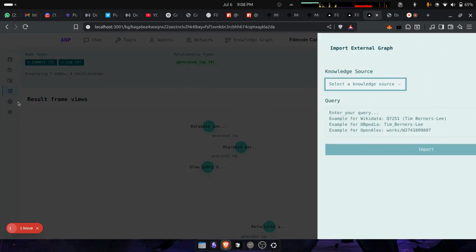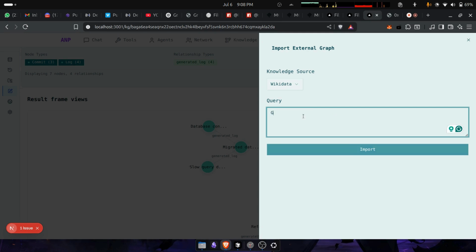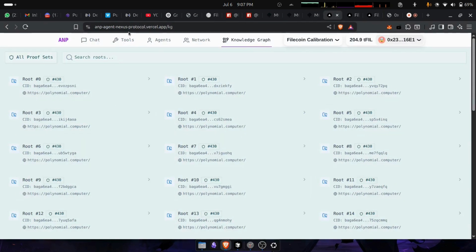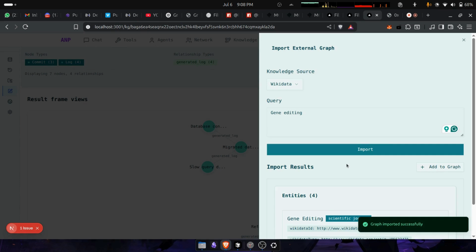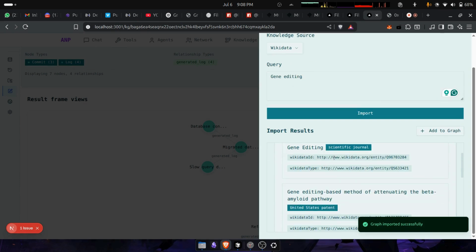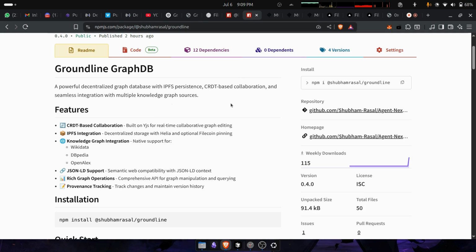Another feature was importing a knowledge graph. This can be used in the MCP server, but just for example, I'll show you here. Say you wanted to import an external knowledge graph. This will help ground AI in existing knowledge bases. As you can see, it's fetched the data from scientific journals, and you can use this in your research as you want.